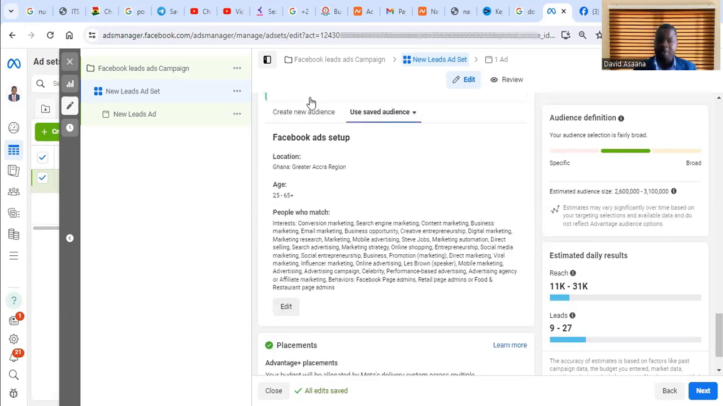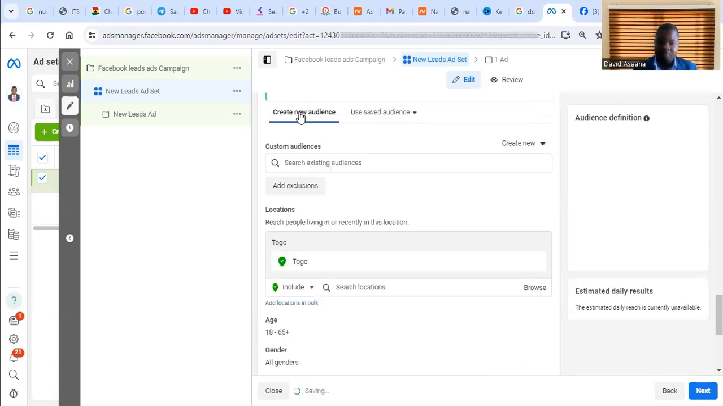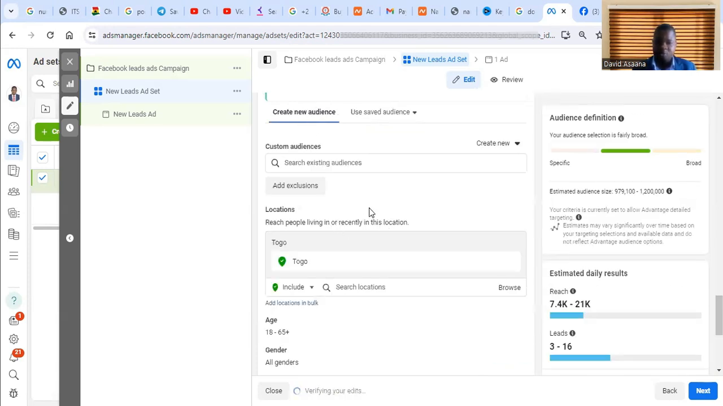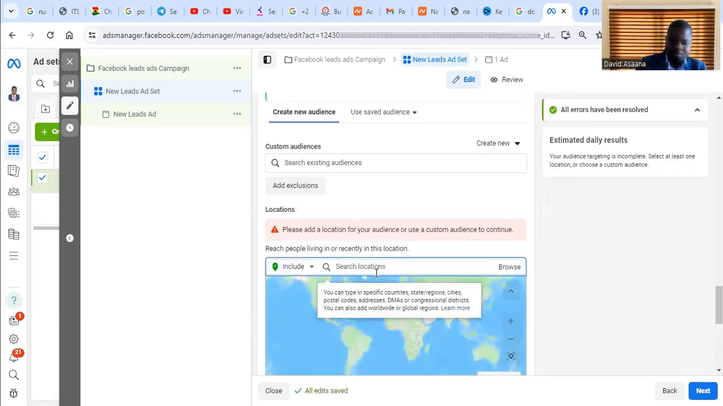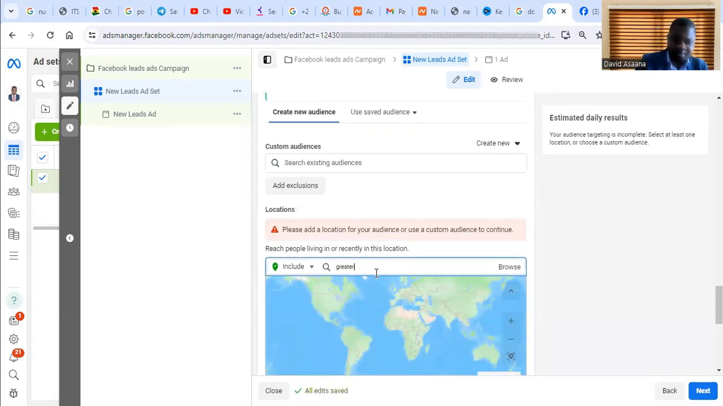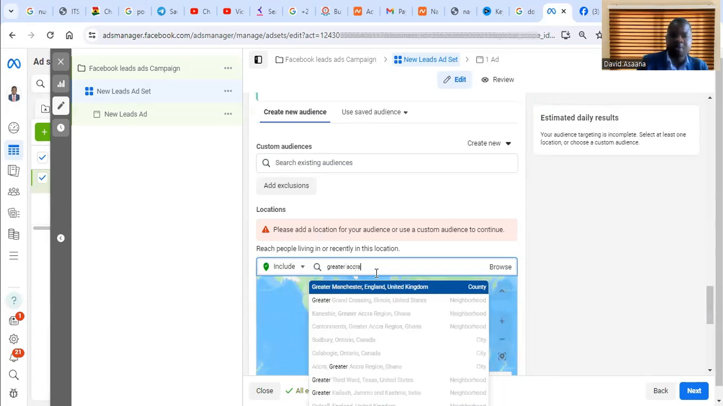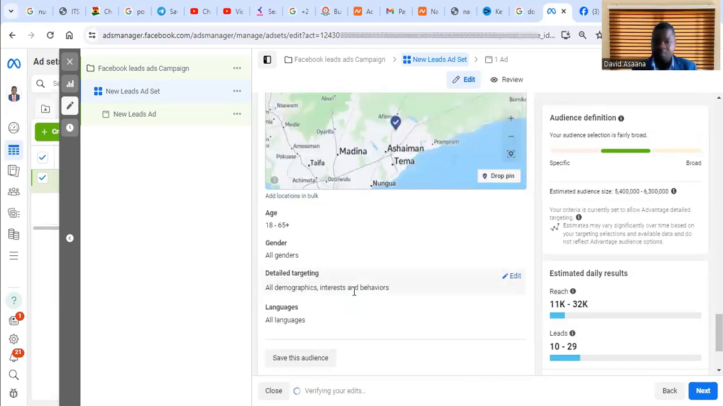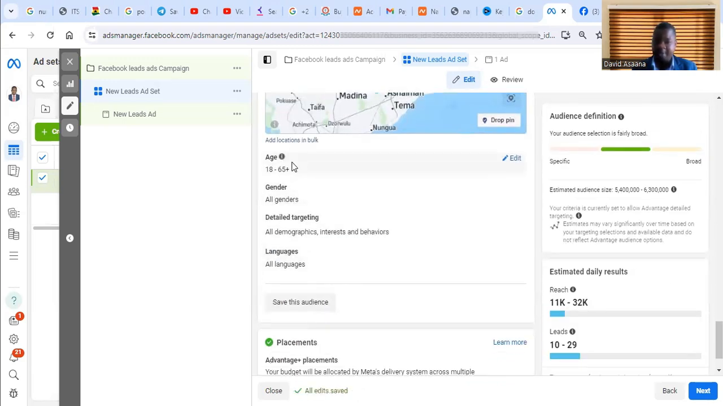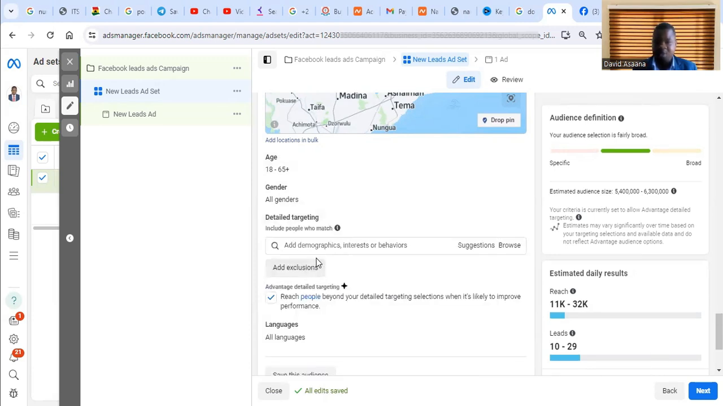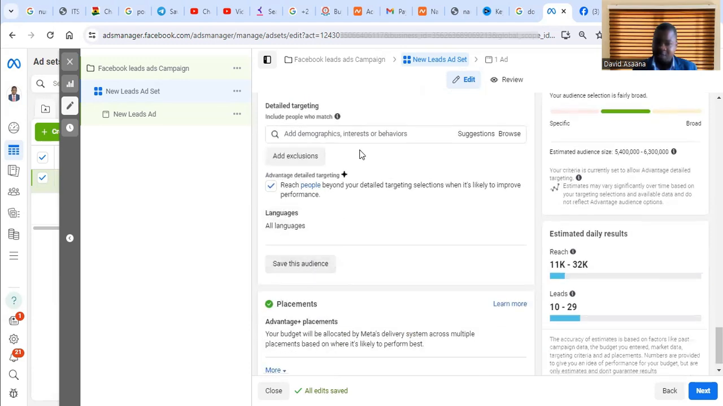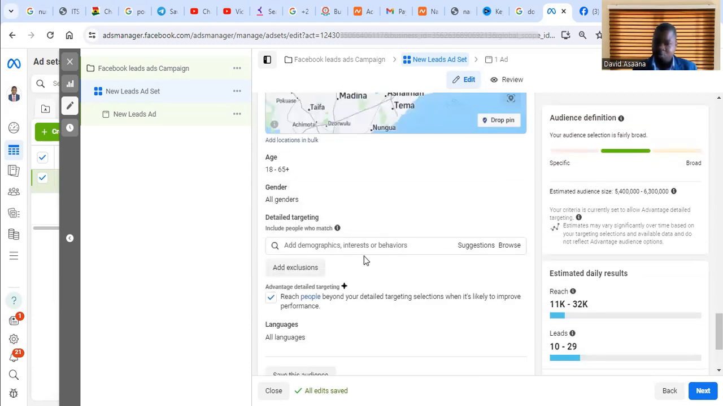For those who don't know how to create an audience, you can come to this and then you choose your location. So for example, let's say I want to choose Greater Accra. So I'll choose Greater Accra. So you choose the country, you scroll down and choose the age group, then choose the detailed targeting. The detailed targeting are the terms that relate to the product or service you're selling. So I will show you more about that.